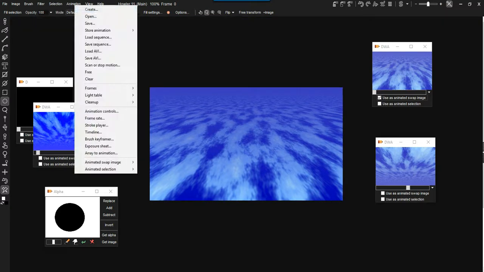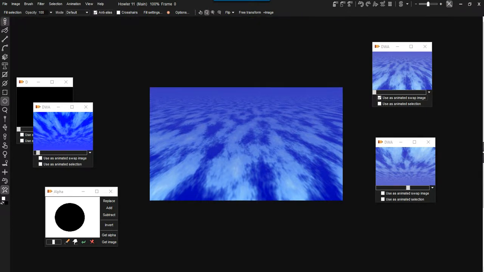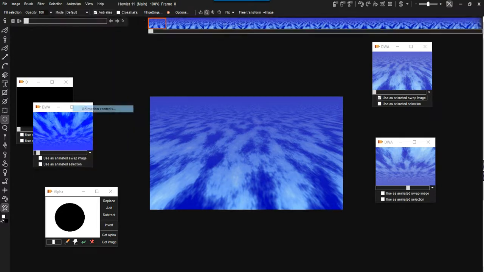Where was it? Hold on a second. There is a place for this and I forget where it was. Animation controls. Oh, no, that brings it back. Okay, you can close it here, and it's not a toggle. You can go to animation and bring the controls back. All right, so we have a timeline here.